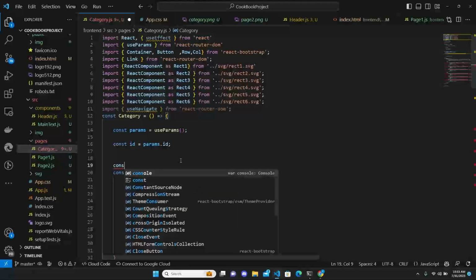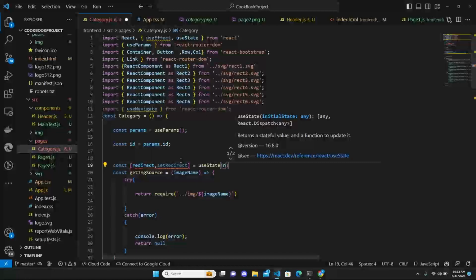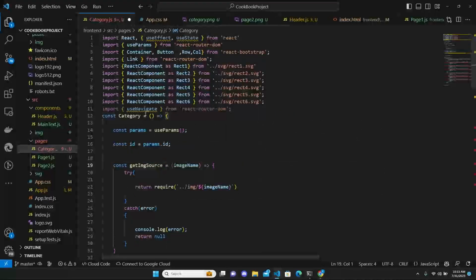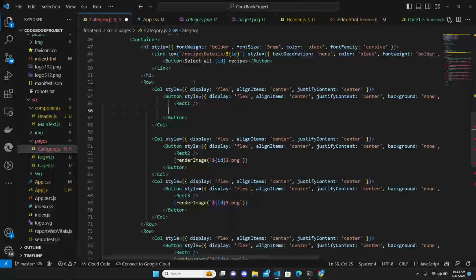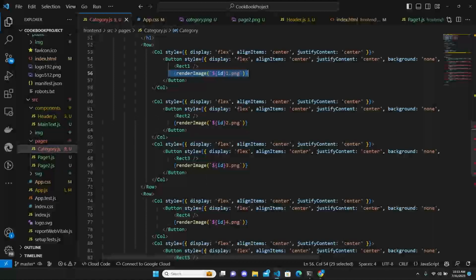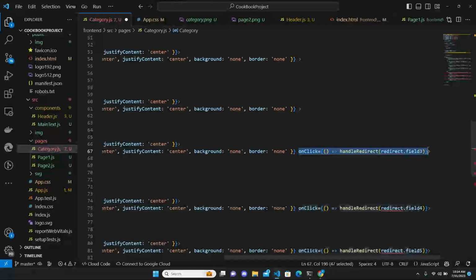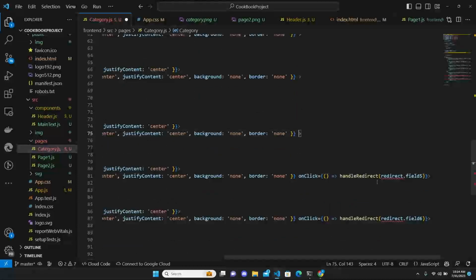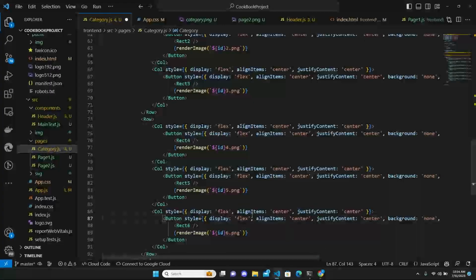We need to use const redirect, set redirect to useState and then null. Actually, I think I can do this a bit easier. So let me just try something. I will delete this redirect again. No, not the render, the redirect one. This is going to be deleted. This is going to be deleted. This one the same. This one the same. The same for this one. Because we don't need it.